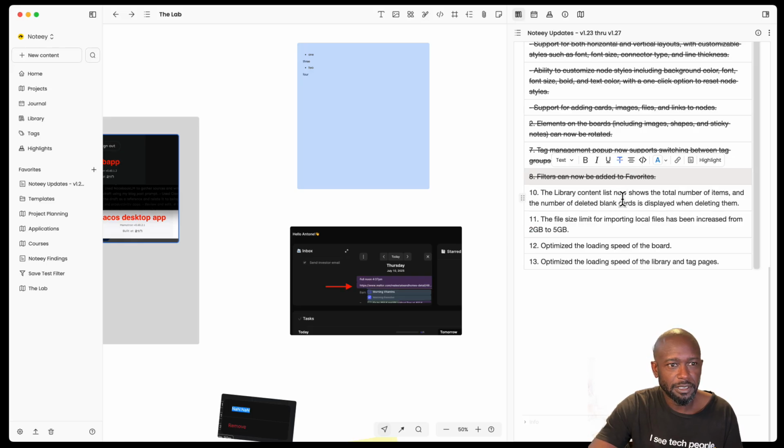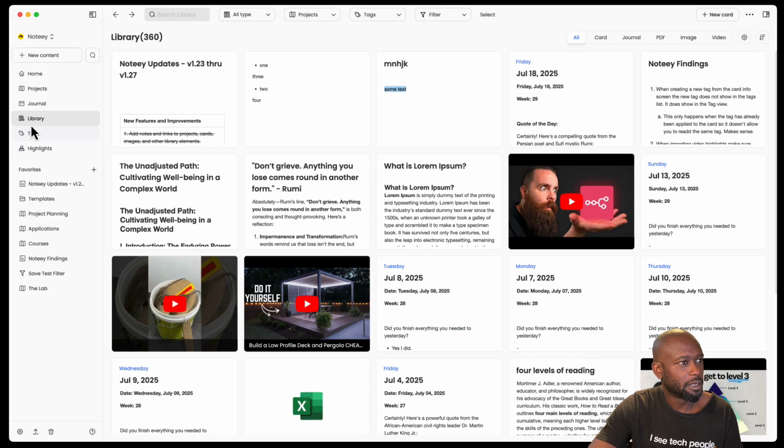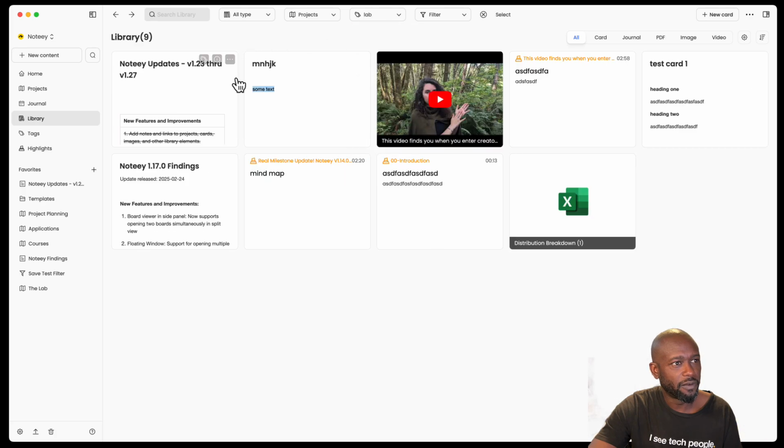The library content list now shows the total numbers. So this is a quick one. If we click on the library here, we now show a total number of cards within the list. Now this is based on the filter, so if I come in here and I filter that, we can see that it adds up only what's being shown in this particular list and adheres to whatever is being filtered.